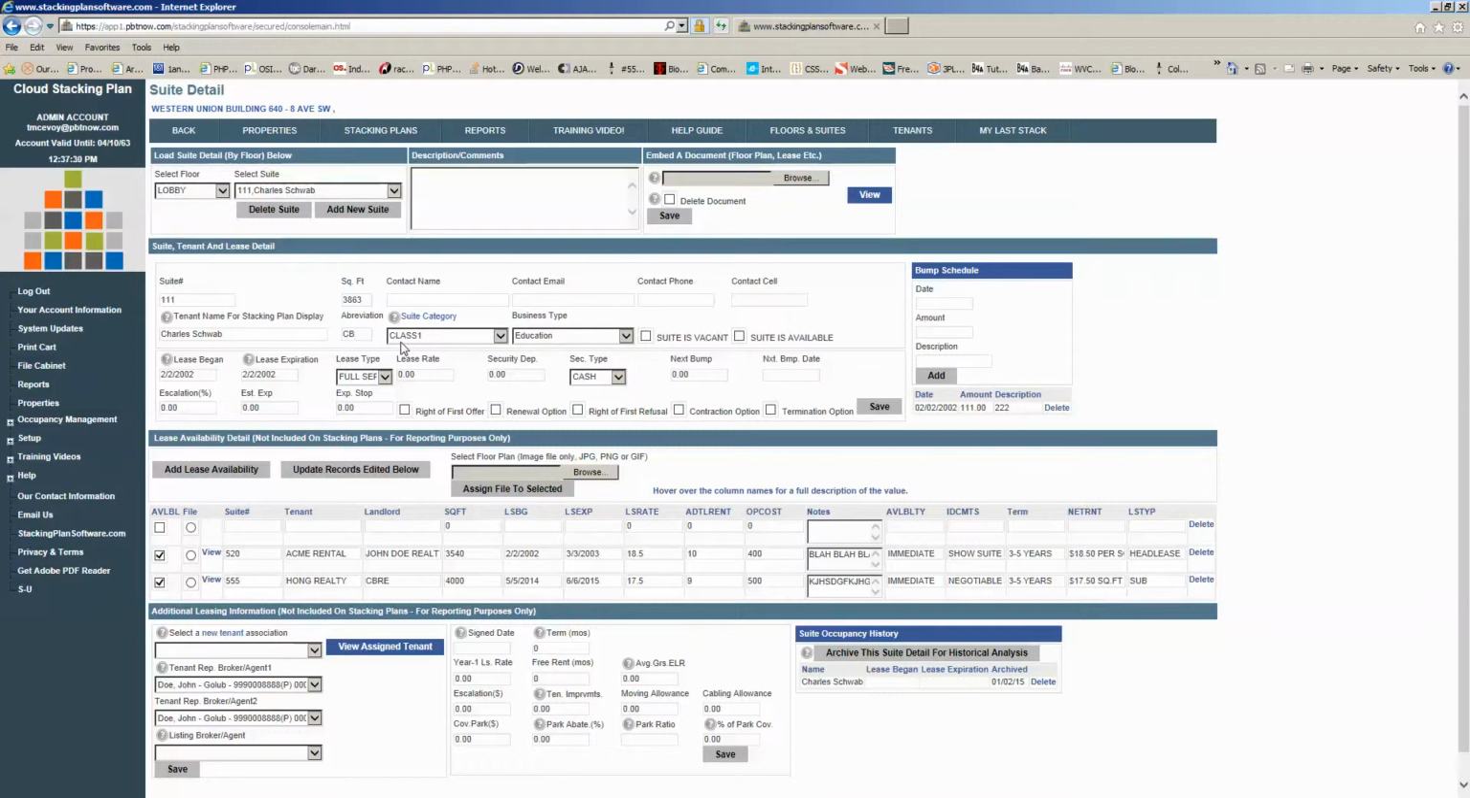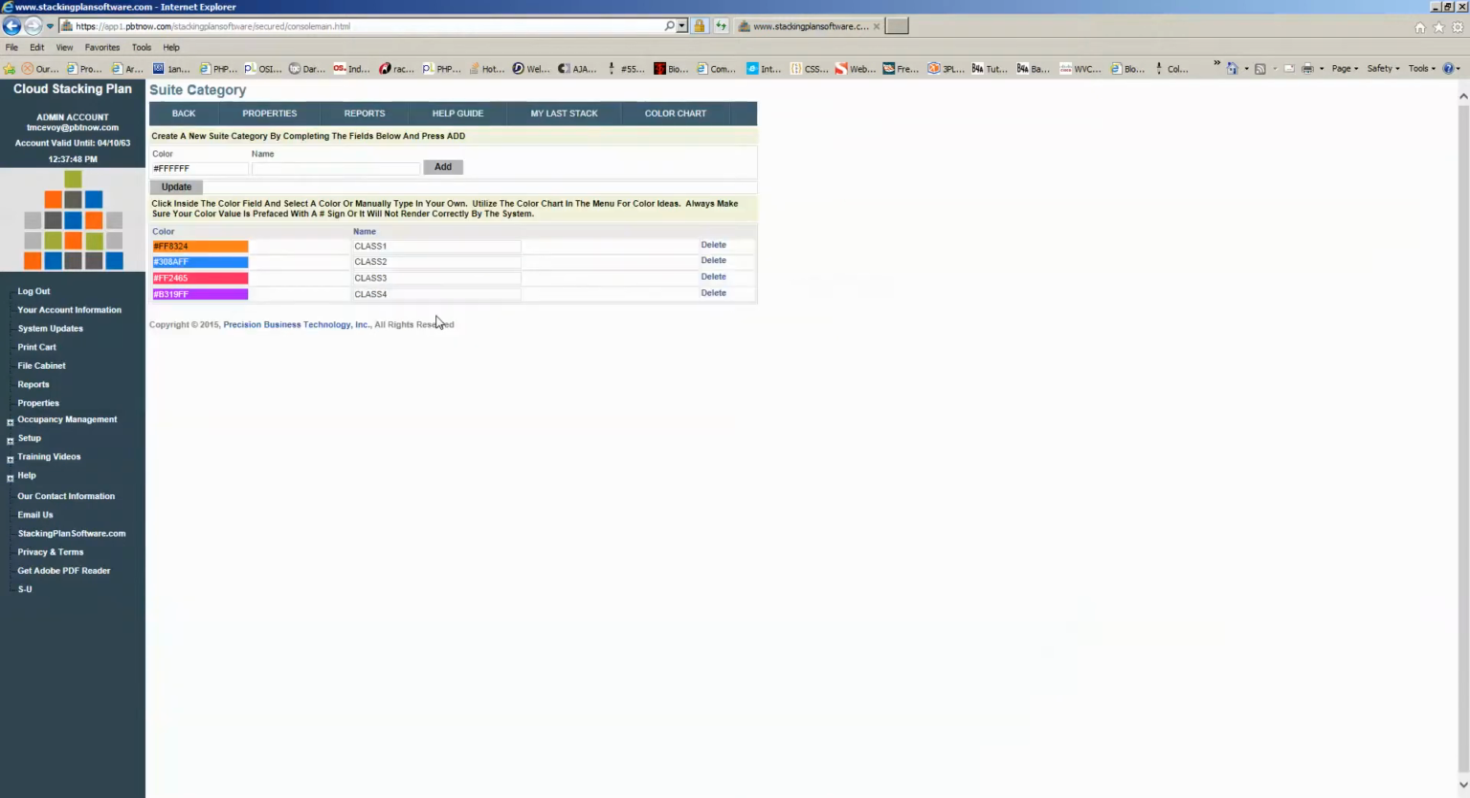So when you're in your stacking plan itself, you can go through the standard colors, which is based on expiration year, or you can choose to color it based on some specified classes by you. So like this one, for instance, is class 1. If we look at our suite categories, when this stacking plan is actually printed out, if you had chosen class 1 for that particular suite, Charles Schwab would show up as orange. This is helpful because a lot of our users want to color their stacking plans based on their own criteria. It's not always going to be based on expiration year.